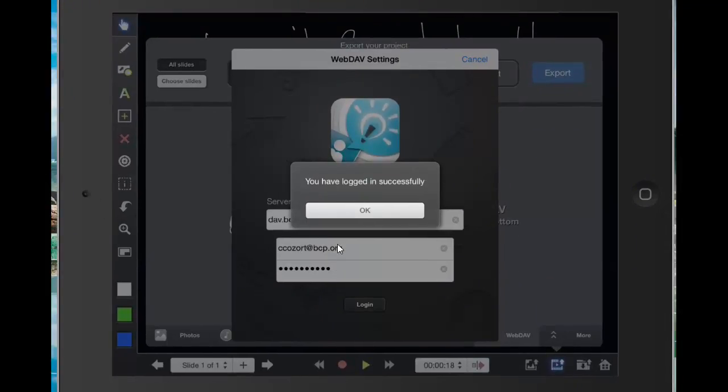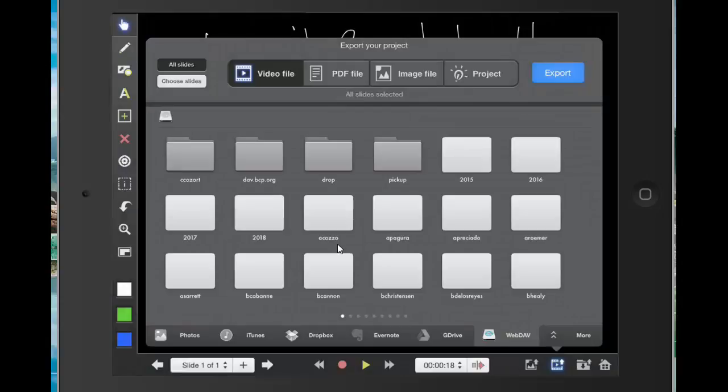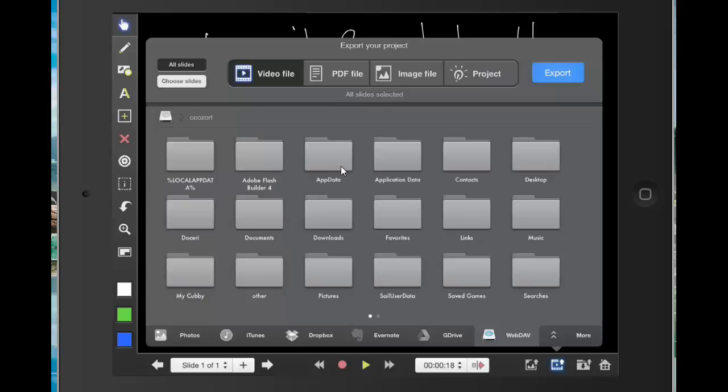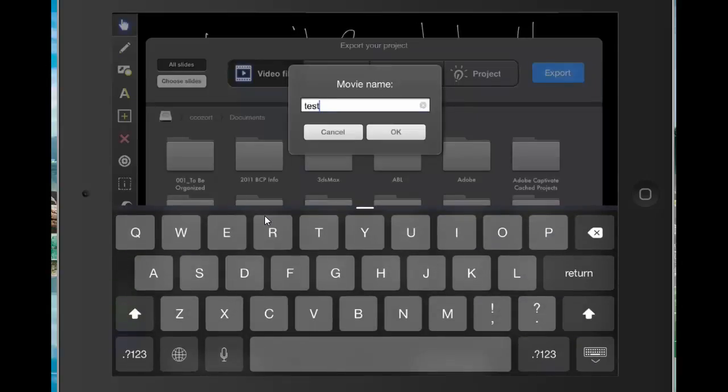Now, what does that mean? Well, it means that I am now connected to my Bellarmine files on our Bellarmine server. So I'm going to tap my name up there in the corner, which was C. Kozort, and then I'm going to go to Documents. And then I'm going to tap Export. I'm just going to put it into My Documents on our server, and I'm going to call it Test.